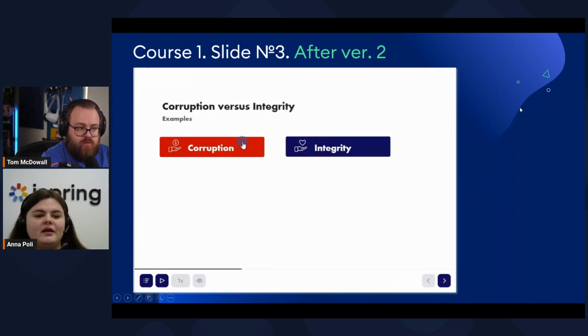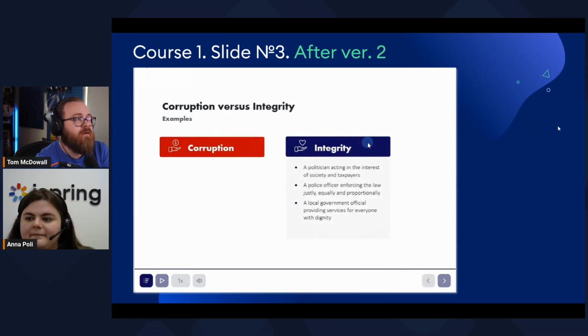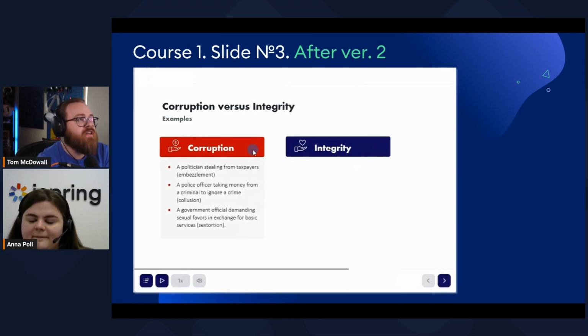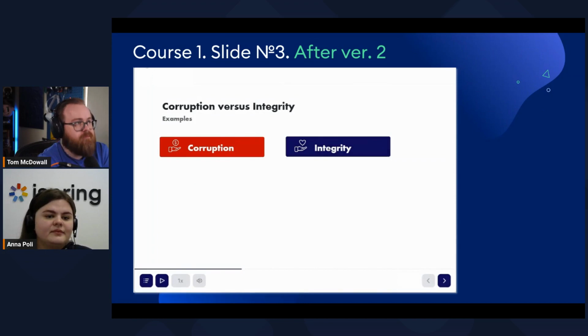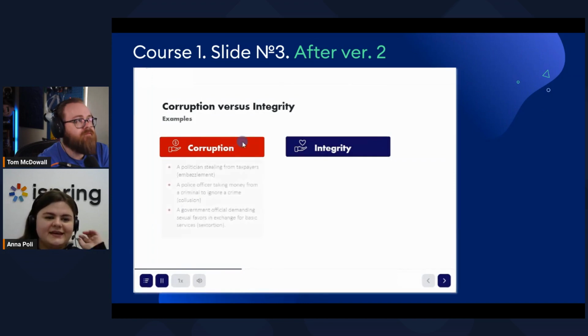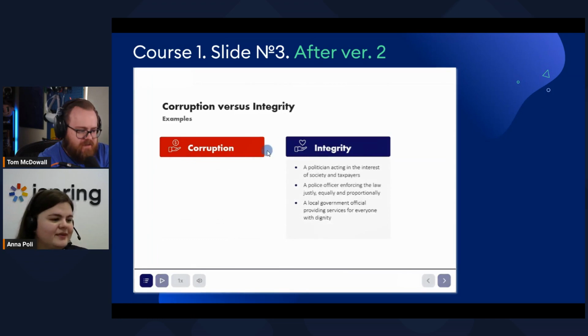Just before you carry on, Anna, we actually have a question that came in on the Q&A at that point, which was, will the interactive elements and responsiveness you've been talking about work when a course is loaded into Moodle? Yes, it will definitely work there. Fantastic, thank you.